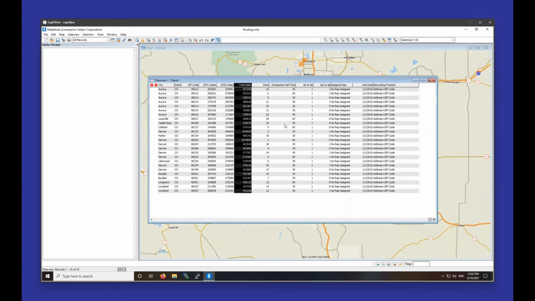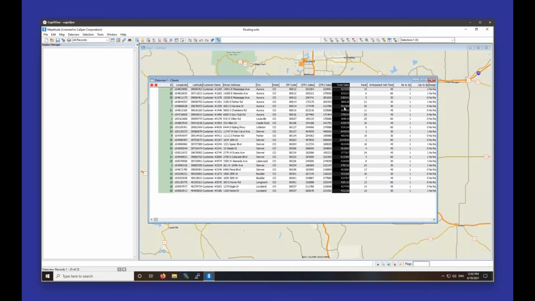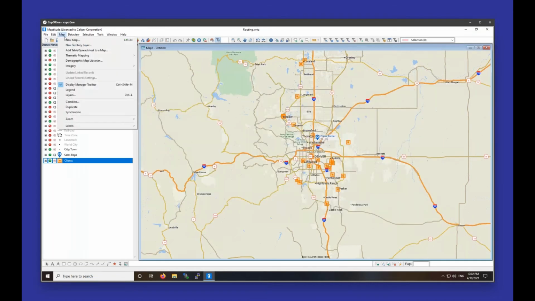This data is all made up, but you could easily add this data to a map by just importing a spreadsheet. So if you have a spreadsheet of your own routes or your own stops, you would have to first add that to a map using map, add table or spreadsheet to a map to actually create the routes. I've already done that step, so I have my clients here. If you do want to learn more about that, feel free to let me know in the question and answer, and I can go over that later. But here I have my layer of clients and my layer of sales reps.